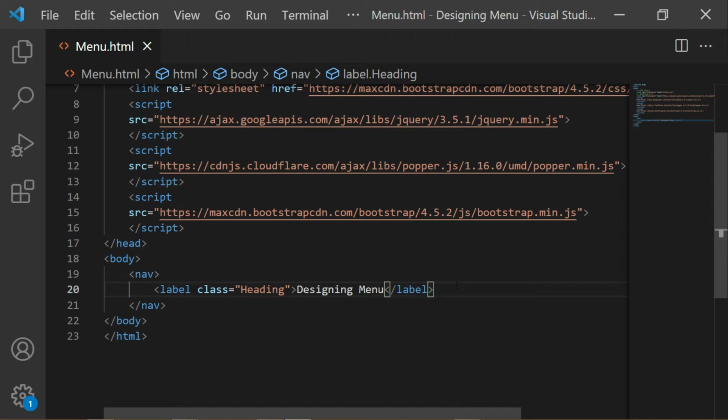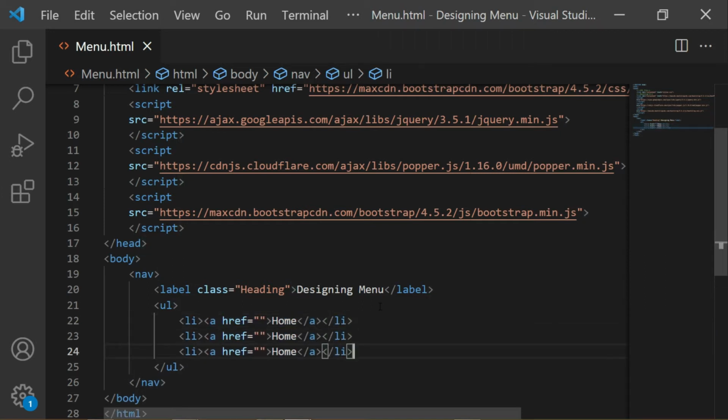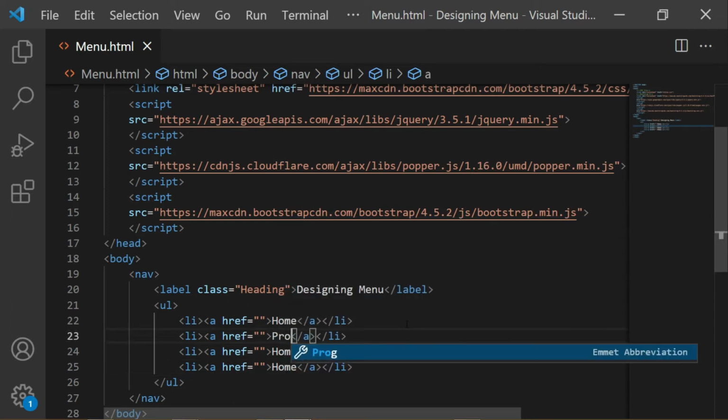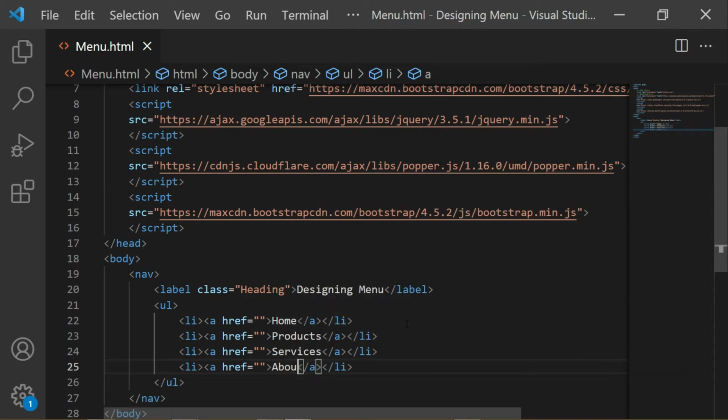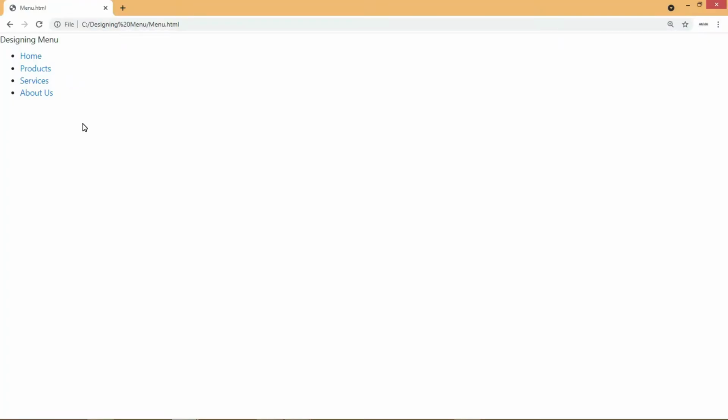Now let's define the menu items. So for that I will give UL tag and will define some list items. So you can see the list items are displayed here.